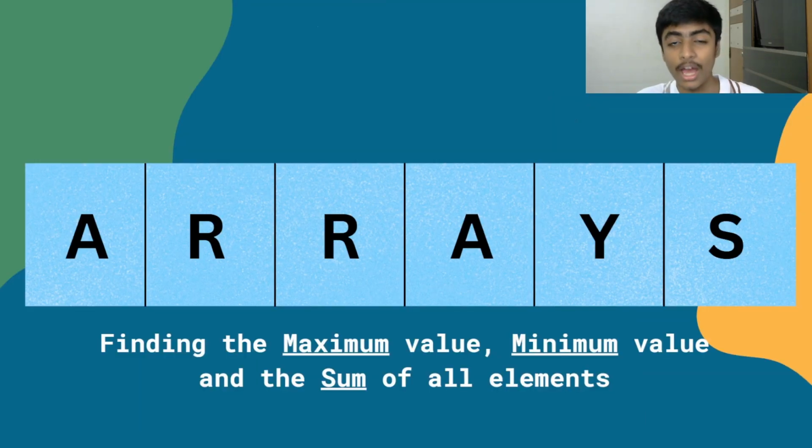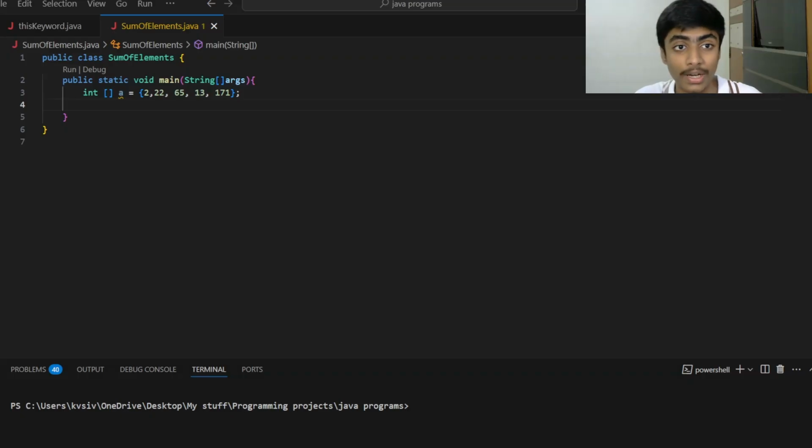Now, we're going to write the actual program to find the sum of the elements in an array. Right, so I made an array called A, which has 5 elements. 2, 22, 65, 13 and 171. Now we know that by observation, the sum of the elements is 273. What we want to do is write the program to actually find the sum of all these elements.